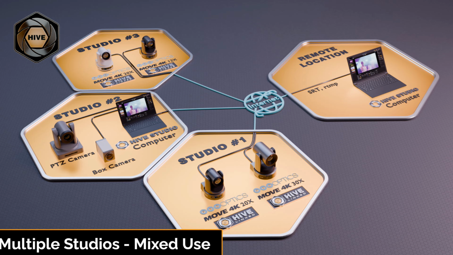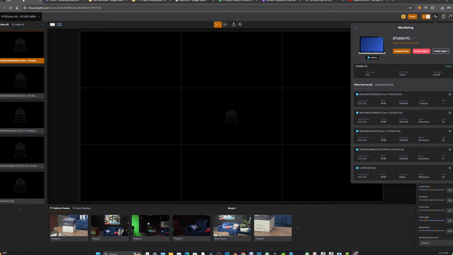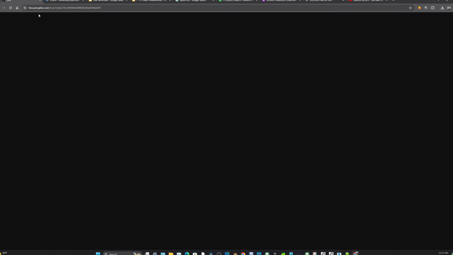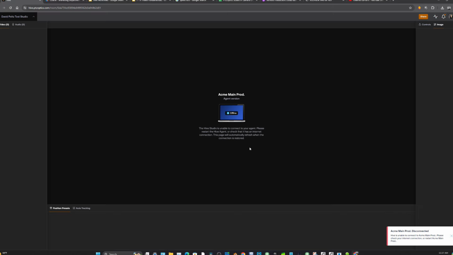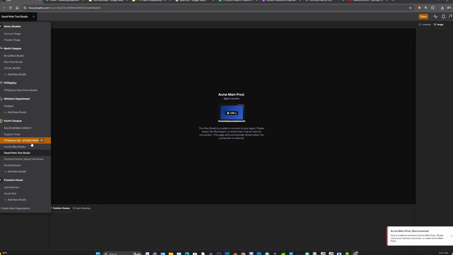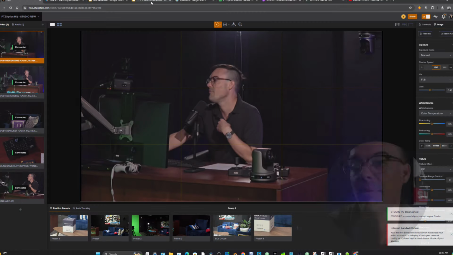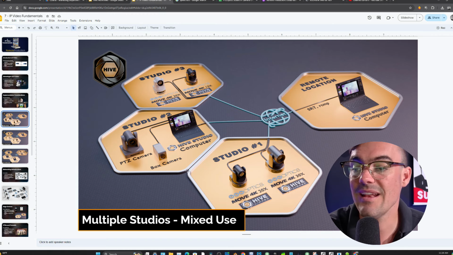Now, I want to dig into some of the use cases here, and one of them being the ability from just a remote location to jump into different studios. And you can see that this remote laptop is controlling 3 different studios. And in Hive, you'll notice that there's a drop-down menu in the top left where I can just jump between different studios. I'll guess to see if my buddy David Peltz has a studio he's okay with us popping into. Looks like his production studio is not on, but you can see here there's different studios that you can jump into very easily just with a click of a button. So I wanted to explain how you can go in and out of studios.